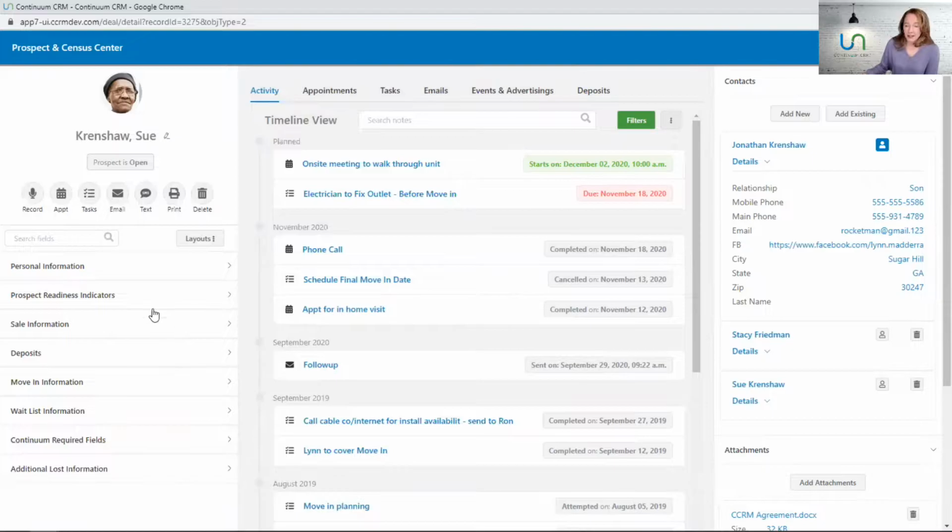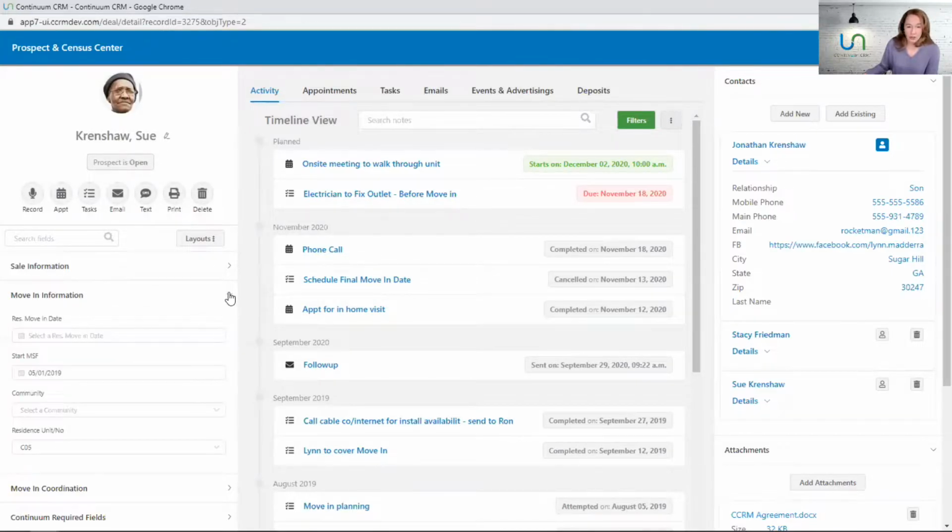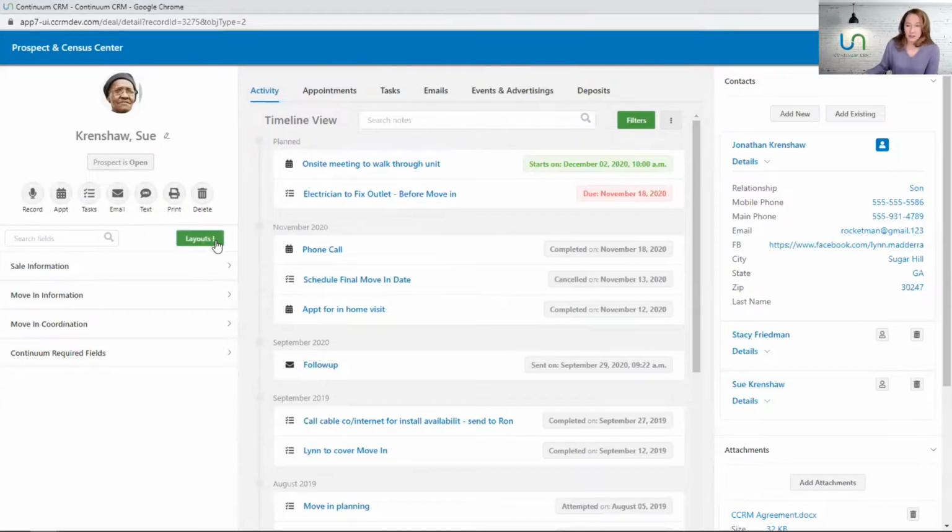Now, we're going to highlight the search feature later on in the session, but we've got some really nice quick ways to get to fields that you want to interact with. Also, you can change layouts, right? So if I want to change from my sales layout to my move-in coordinator layout, I can do that easily here. And you'll just see the panels change, the information changes that I'm interacting with, and I can just go back and forth.